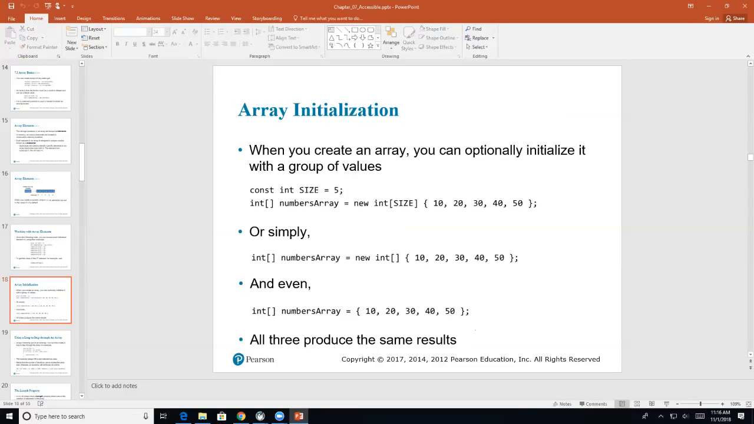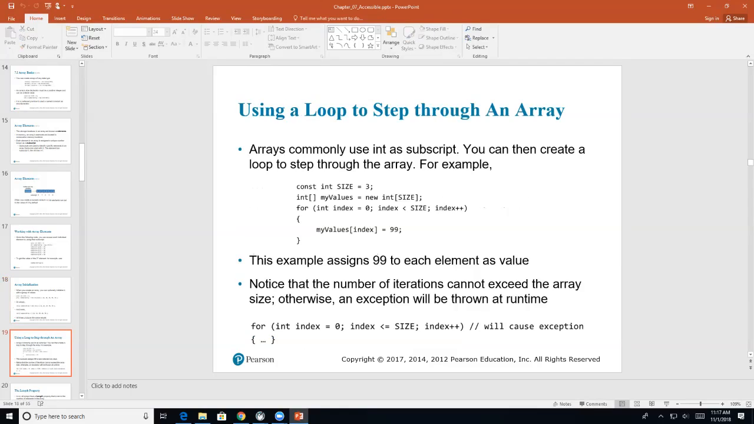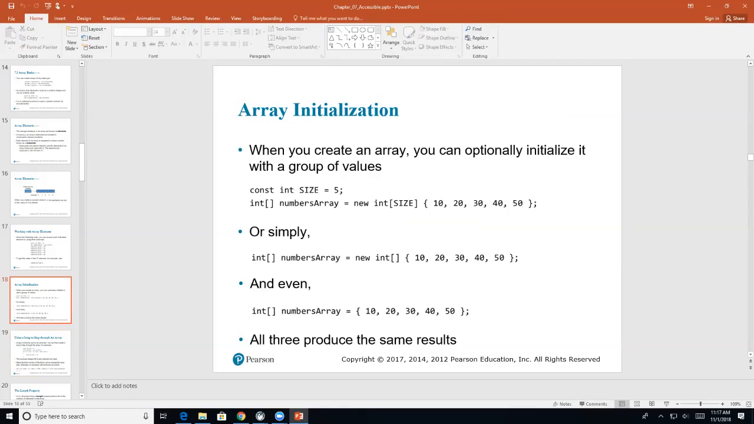And here you can even leave off the new int, because the int is certainly redundant. So you can just do it this way. This is the first time the variable name nums array appears in the program, and you're saying it's a reference to an integer array, and these are the values of the integer array. And oh, by the way, compiler, you figure out what the size of the array is. They all three produce the same results.